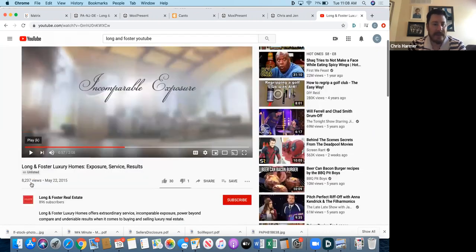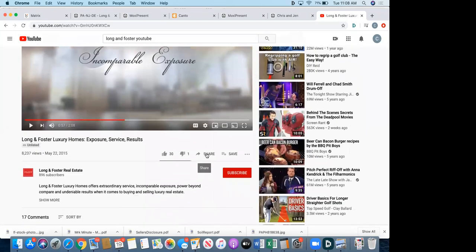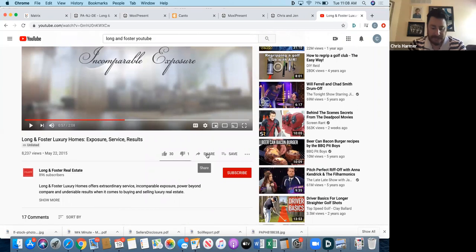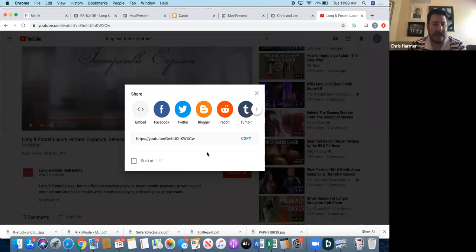When you have this window open of whatever video you'd like to add, there's a little share button right below the video. You would click the share button, and we're not going to share it to Facebook or Twitter or anything like that. What we do need is this address, this URL, and we're just going to hit copy. That's all you need to do from YouTube.